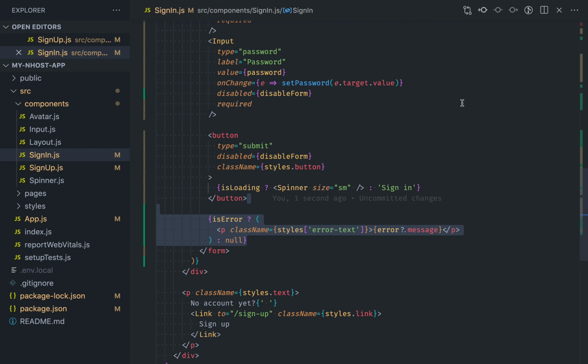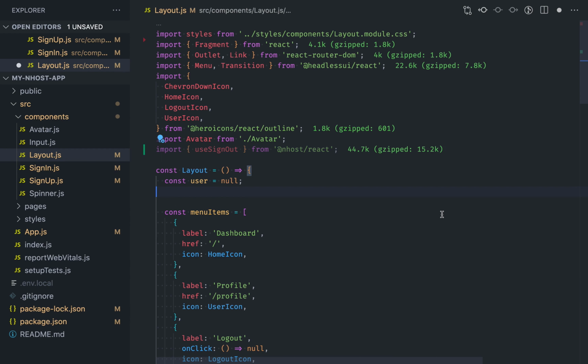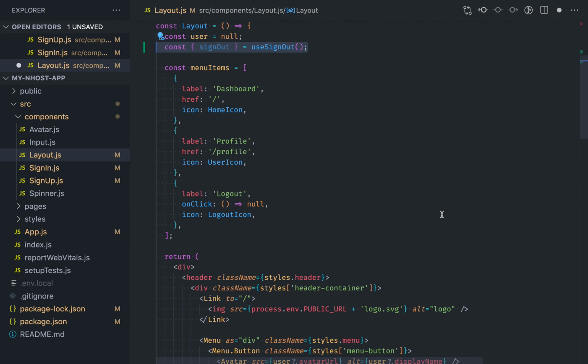Alright, now that we can sign up and sign in into the application, let's allow the user to sign out from the app. So open the Layout component, and again we're going to use the Nhost React SDK to import the useSignOut hook. Call this hook inside the component and retrieve the signOut method from the result, and then use it inside the menuItems array, which represents all the buttons the user can click from the user's menu on his dashboard.